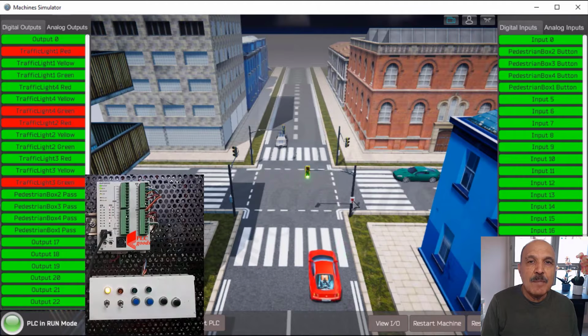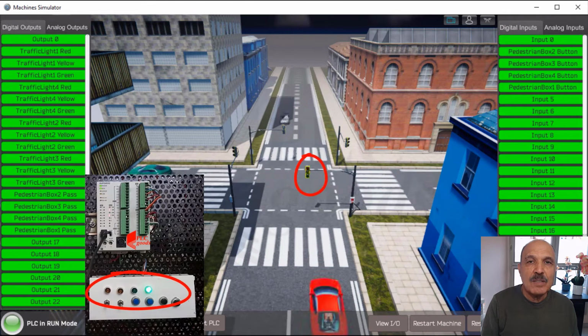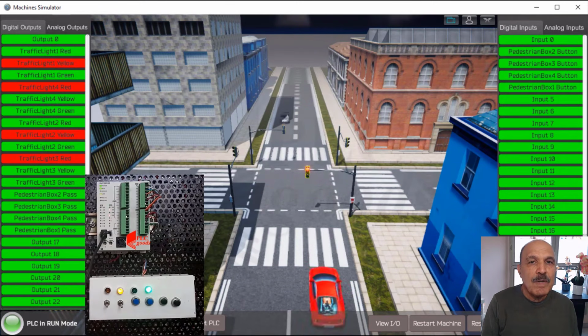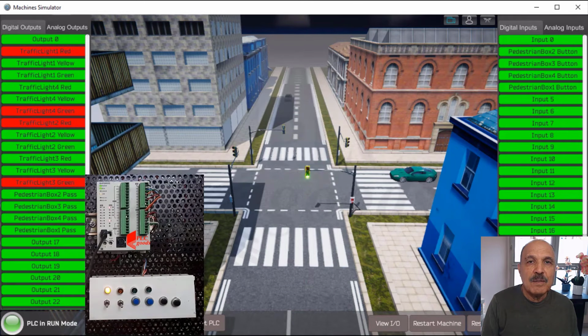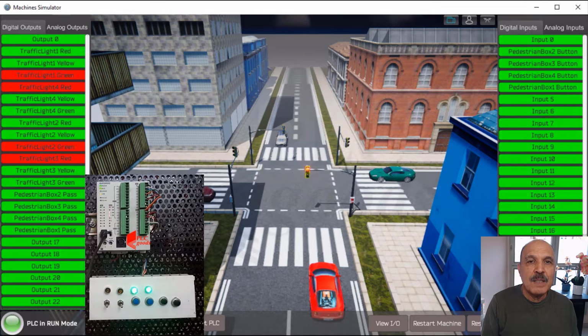traffic light system using Machines Simulator software. We import variables, configure tags, and ensure the system performs as expected.